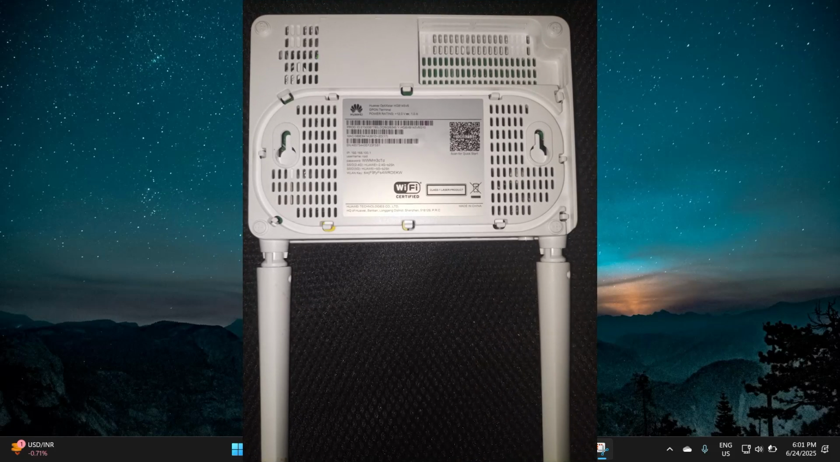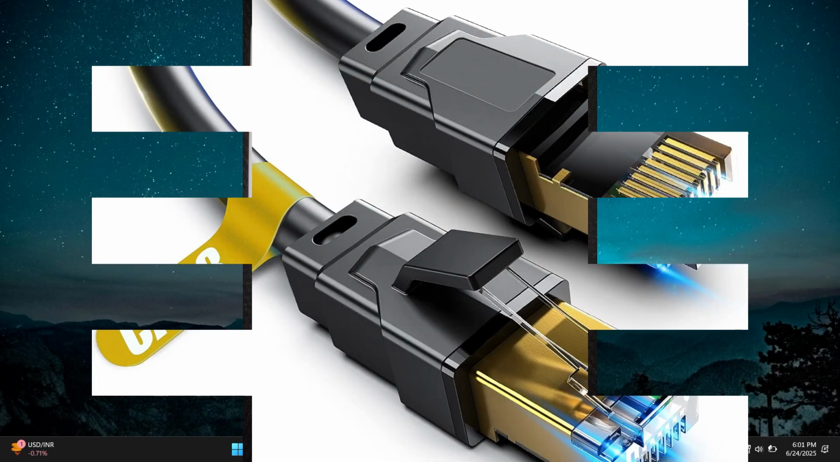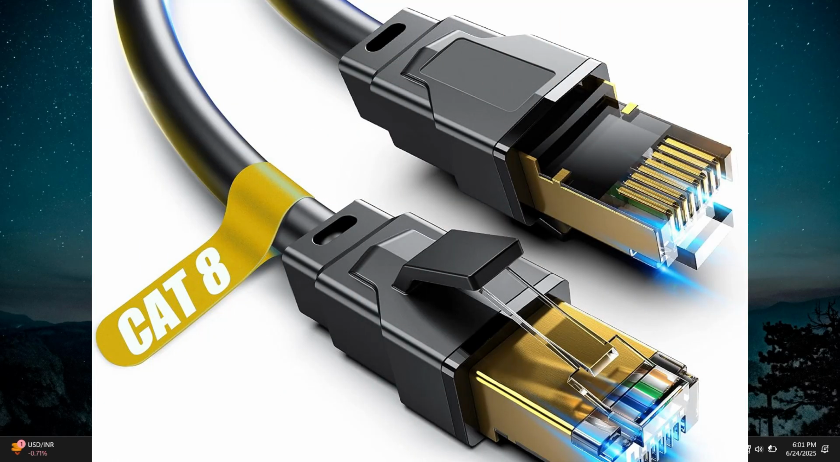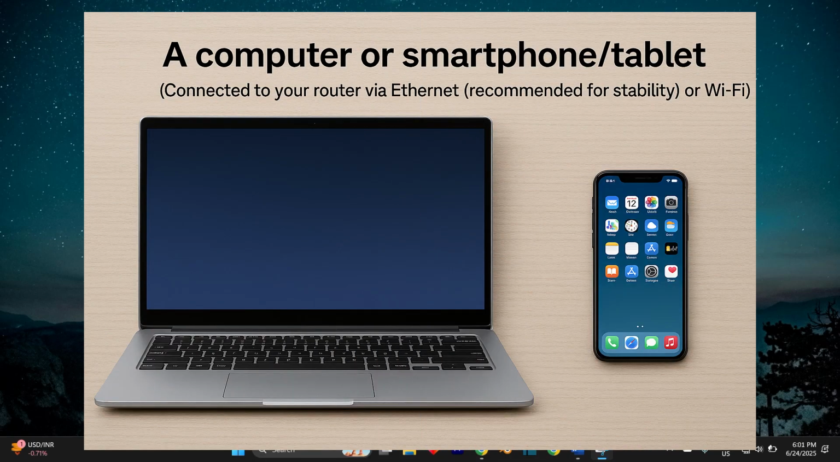You will also need your router's admin username and password. These are for logging into the router's configuration page, and the default ones are also found on the sticker at the back of your router. You'll also need an Ethernet cable because this is recommended for the most stable connection during setup. You'll also need a computer or smartphone or tablet to access the router settings page.